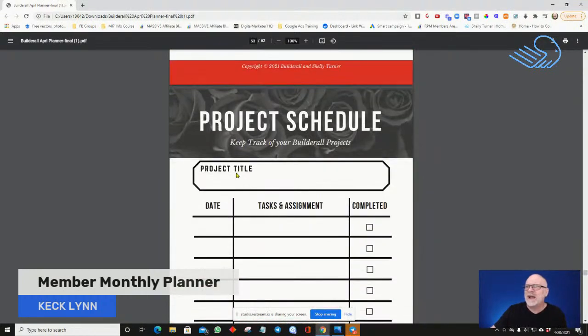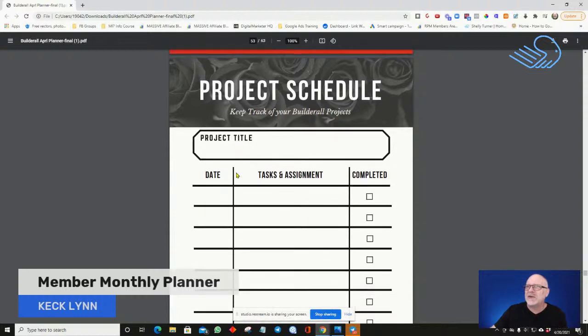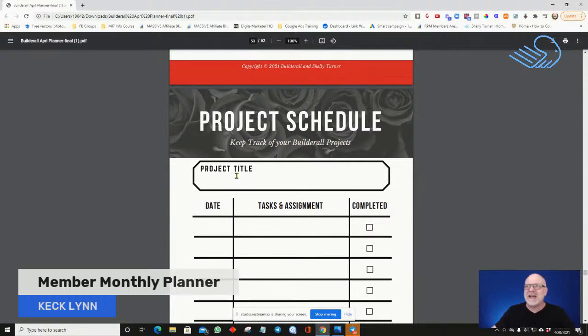And then I'll just scroll down here at the bottom of the planner. We have a cool thing for project schedule. Okay, keep track of your Builderall projects. If you're watching this, you've probably got a lot of projects going on. I'm just guessing. We all do. So this is a fantastic idea to have in here.